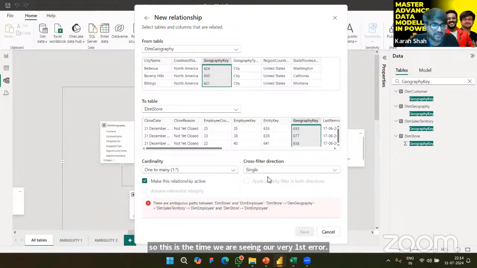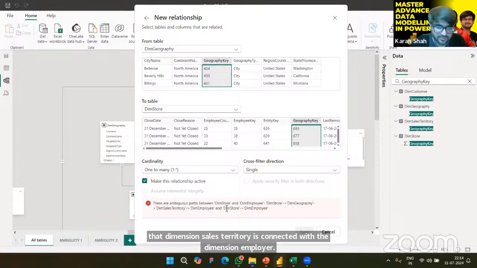While creating the relationship between the two tables, there is an error which says that there is an ambiguous path between dimension store and dimension employees, and it is giving us a path here: dimension store is connected with dimension geography, dimension geography is connected with dimension sales territory, and dimension sales territory is connected with dimension employee. Simultaneously, dimension store and dimension employee are also connected.